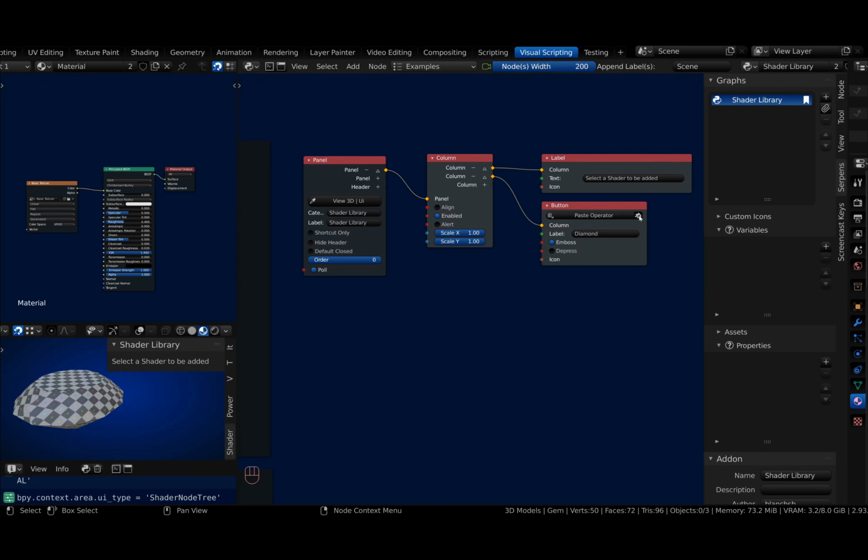Click on the Blender icon for your button, and give yourself a label diamond, and give your label select a shader to be added. And you'll notice that when you click in here, there's nothing available. We need to create the operator.